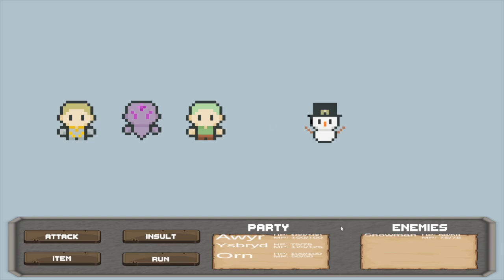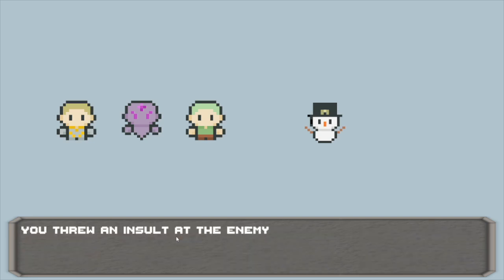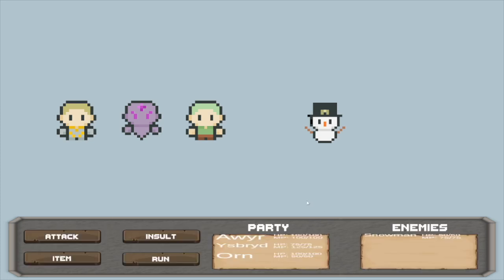Something funny going on with the fonts. But you should insult the snowman. I think that does, though. I have absolutely no idea. Find out. Throw an insult at the enemy. Okay, left click, space, no, enter. Yes, enter. It was not very effective. Didn't seem to do much.